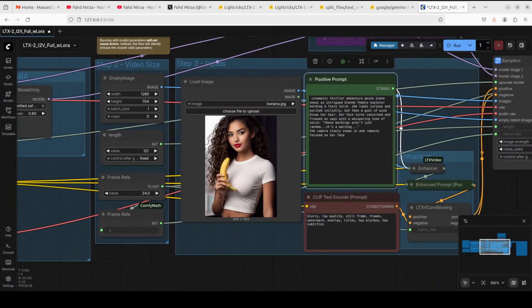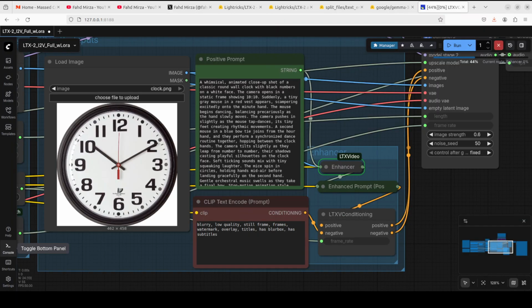Let's try out one more prompt here. In this example, I have given it this image of a clock, and I'm asking it for a whimsical animated close-up shot of a classic round wall clock with black numbers. The camera opens in a static frame showing 10:10. Suddenly, a tiny gray mouse in a red vest appears, scampering excitedly onto the minute hand.